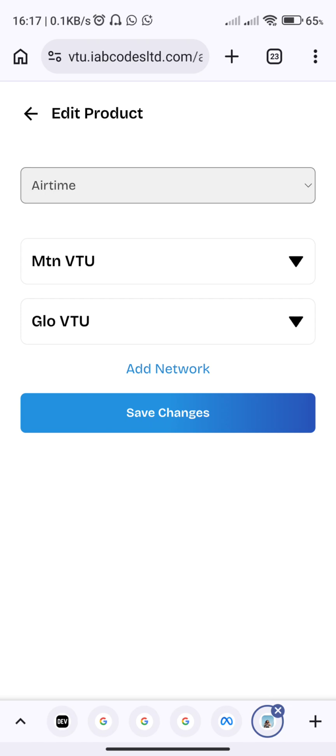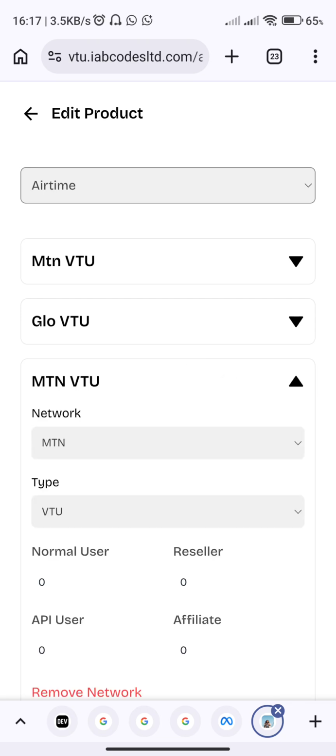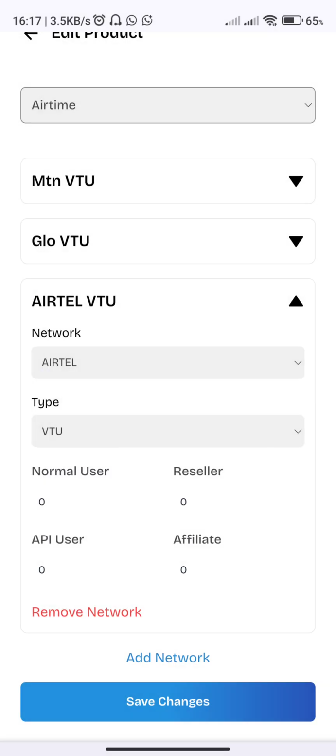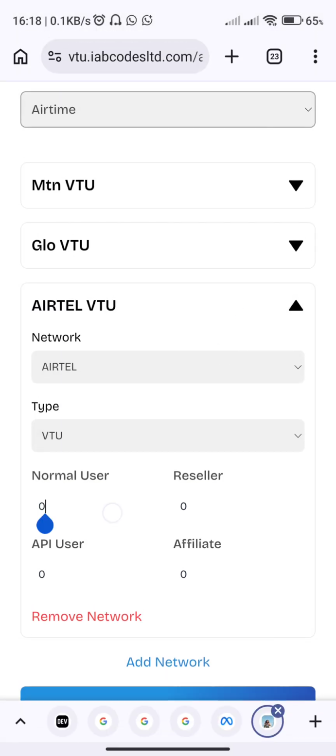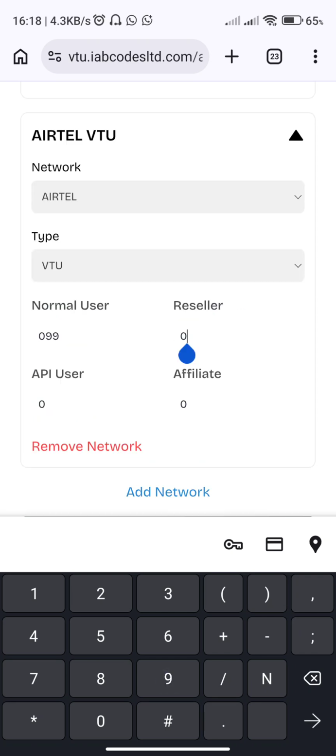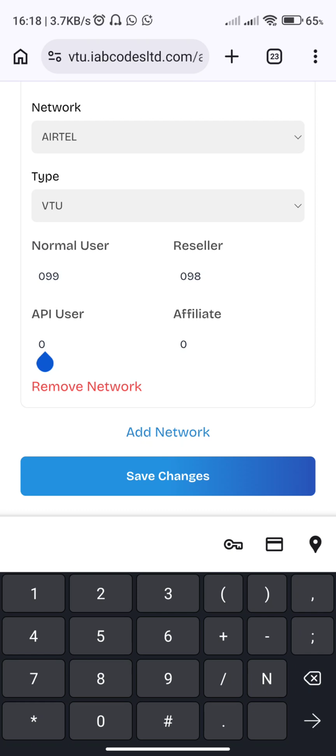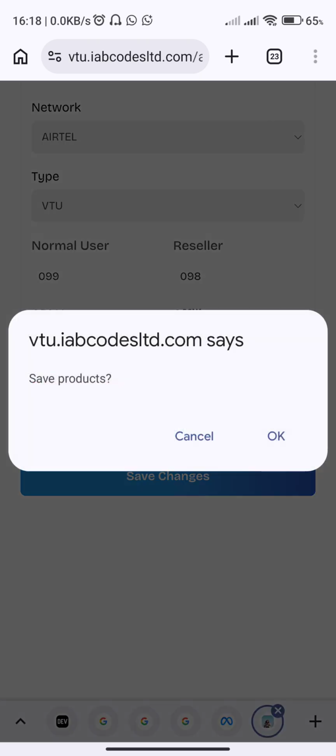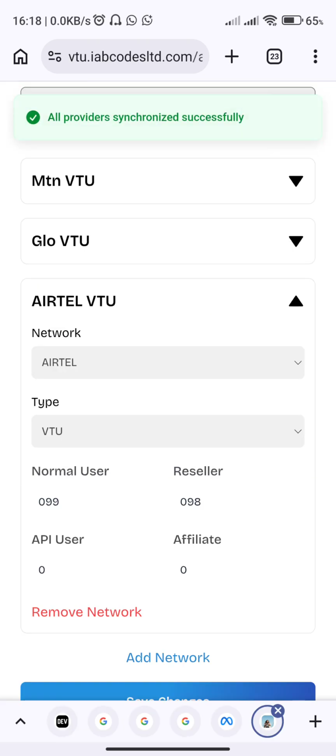Let's say you want to add Airtel. We've added MTN VTU, we've added Glo VTU. Let's add Airtel VTU. You come here, you select Airtel. VTU is already there. You can now set your price. If you want to sell it at 99%, that's 1% discount for normal users, maybe 98% for resellers. API users can set any discount that you want for them. So after you are done, click on Save Changes. That's it. You've added Airtel VTU.